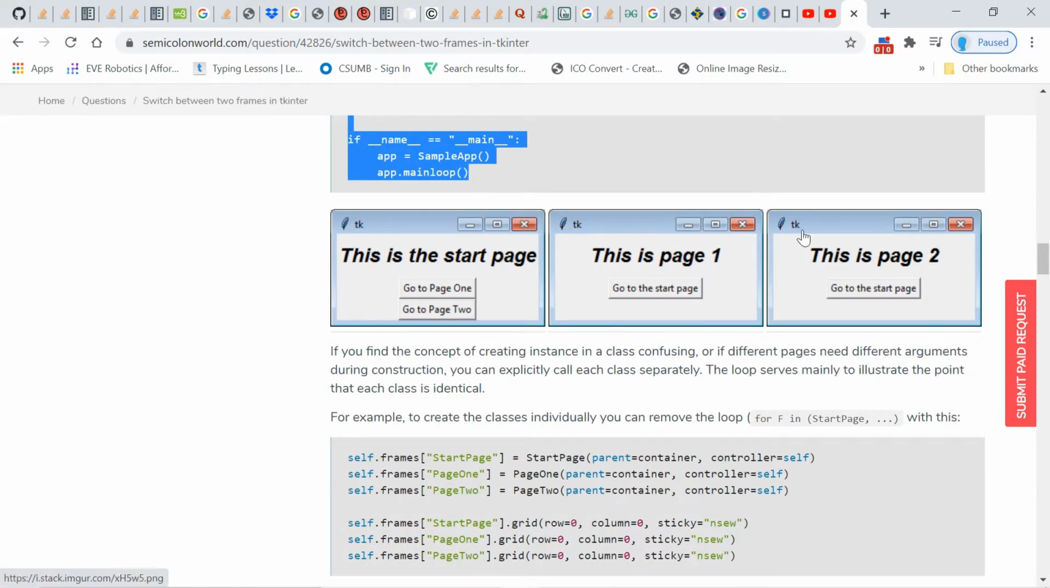This code is going to be really useful for us because it's going to let us switch between pages. So here they have the start page, but you can go to page 1 from here. And once you're here, you can go back to the start page, and you can also go to page 2 from here. And then once you're here, you can go back to the start page.